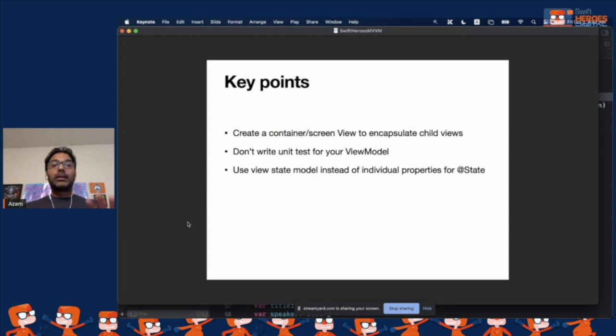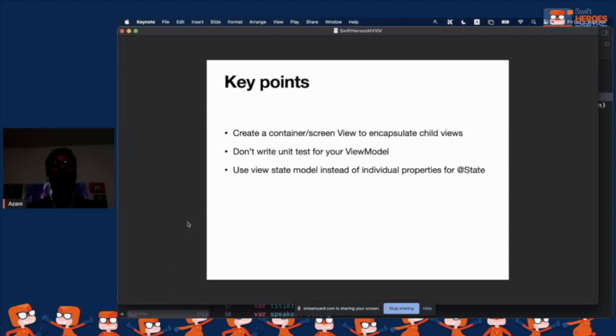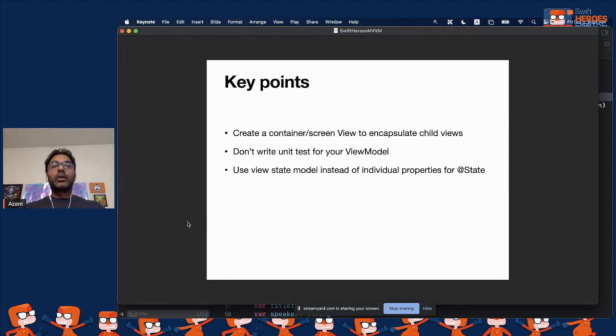Now, I'm not saying that the code that you write in your view model never has to be tested. It will be tested, but not with unit tests. You can write your integration test, you can write your acceptance test, and all of those things are going to help you test the actual logic against the real stuff, not some fake stuff where I can create a protocol and inject a protocol and mock it.